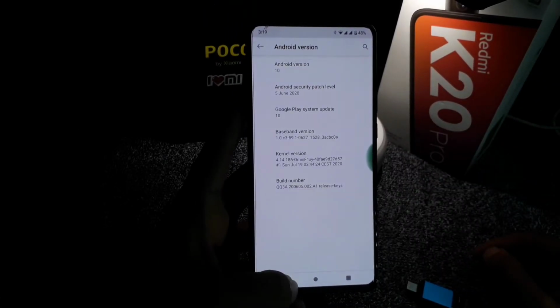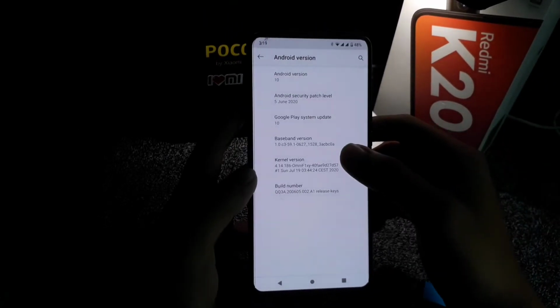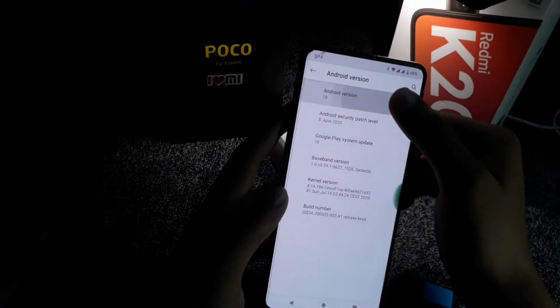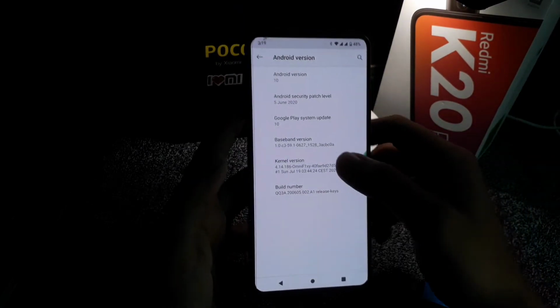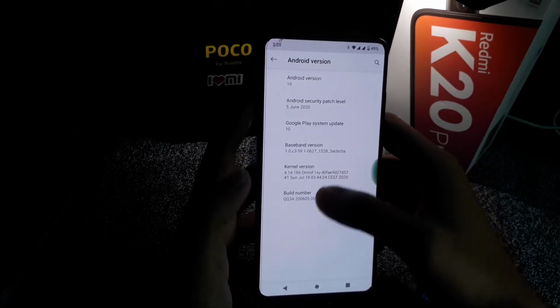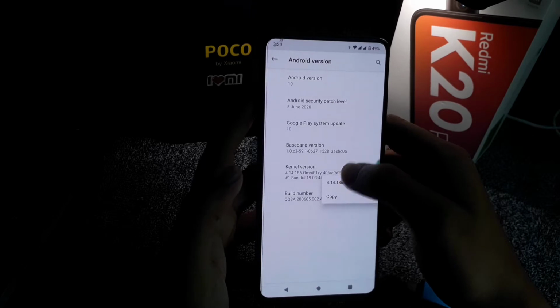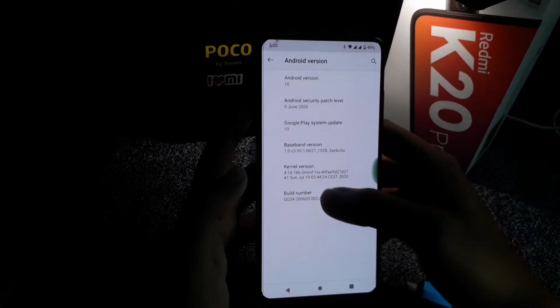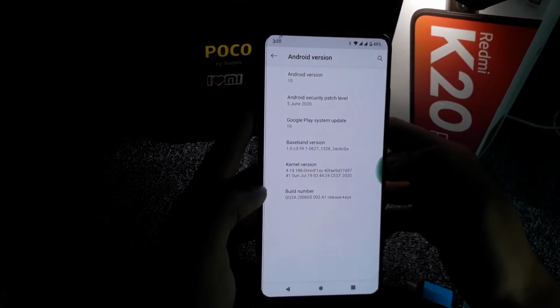So guys, first let's talk about the features of this ROM. This ROM is based on Android 10 Q and the security patch level is 5th June 2020, which is the second last. And here we can see the OmniFixie kernel as a stock kernel, and in the section below it's showing the build number of this ROM.